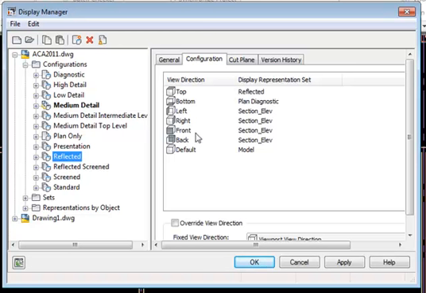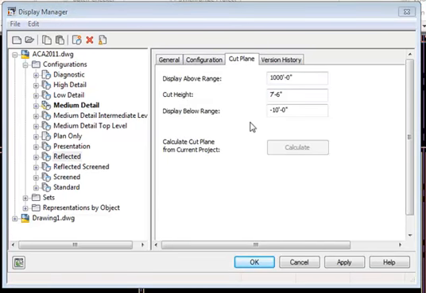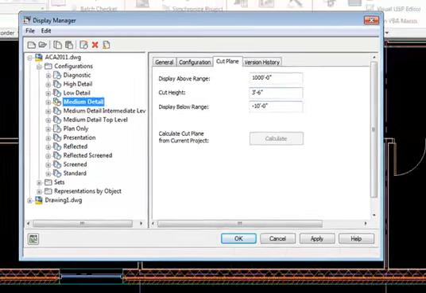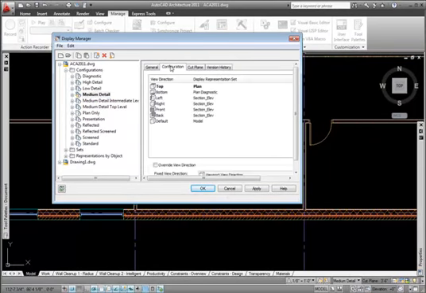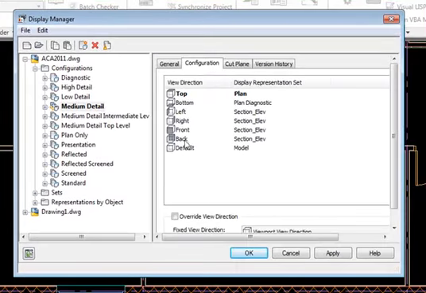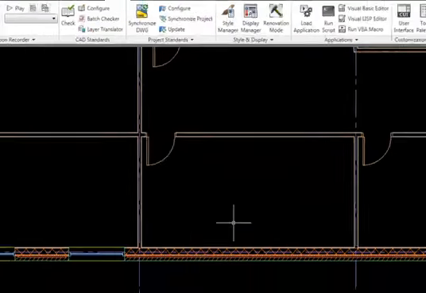In addition to the view information, there's also cut plane information. So we'll see that the reflected display configuration has a cut height of 7.6, which is above the doors, which is why we don't see them initially. Whereas at medium detail, the cut height is at 3.6. This is also listed on the application status bar down here on the lower right. Returning to the configuration tab, we'll see that as we change view direction, we use different display sets. So let's see how that works. I'll go ahead and pick OK to this.